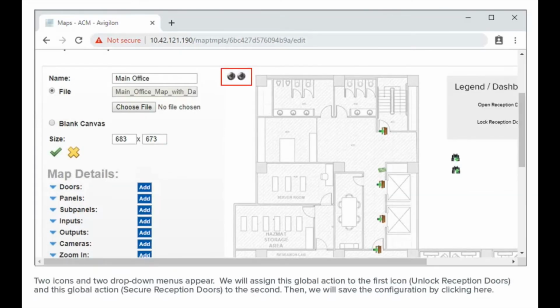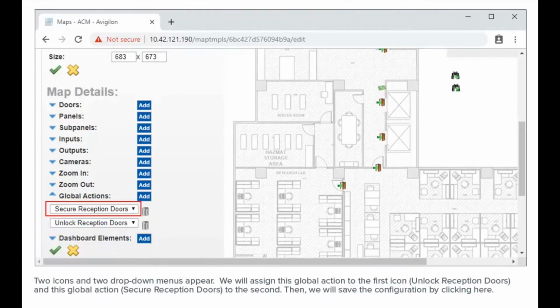2 icons and 2 drop-down menus appear. We will assign this global action to the first icon and this global action to the second. Then, we will save the configuration by clicking here.